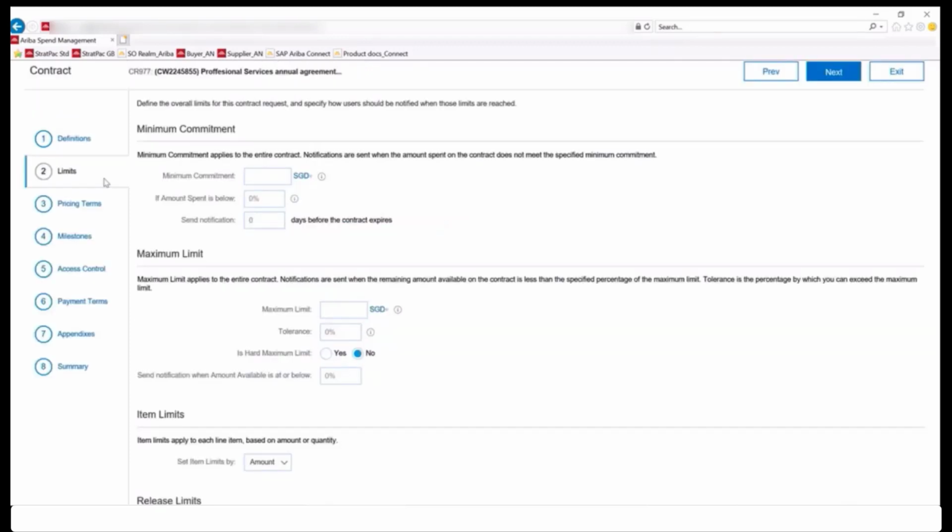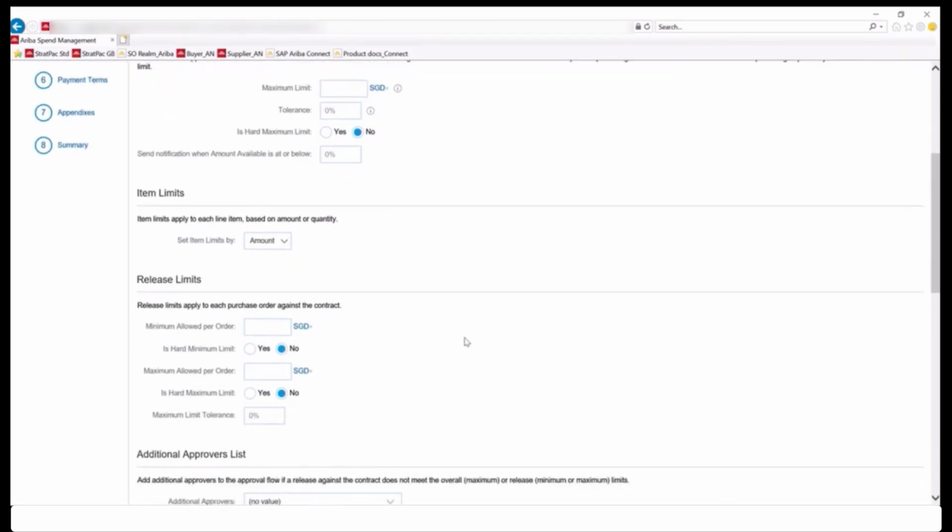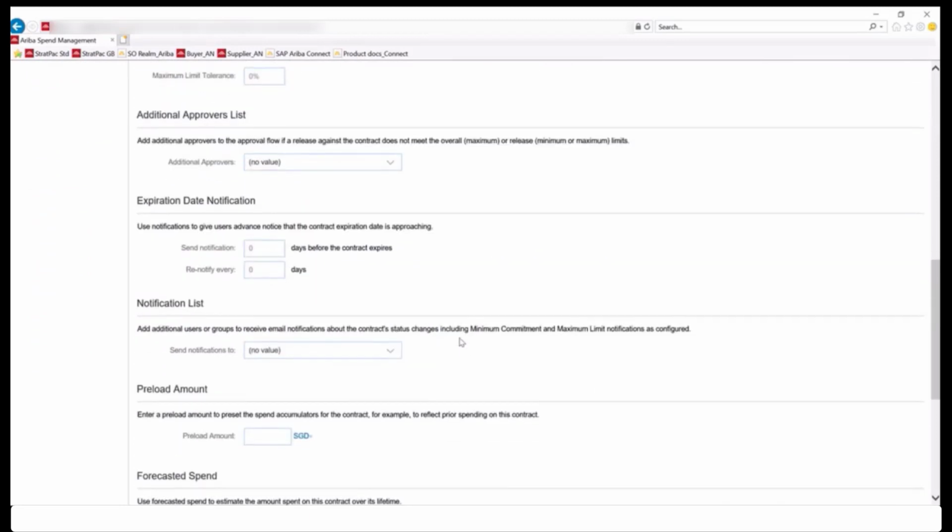The next section, section 2, is the limits section. This is where you can define and set up some controls on minimum and maximum limits, whether it's at a contract level, an item level, and also where you can define specific approvers when a limit, whether it's minimum or maximum, is reached.